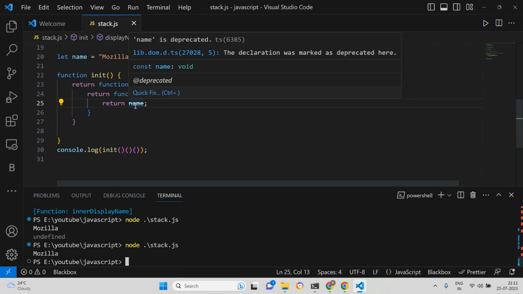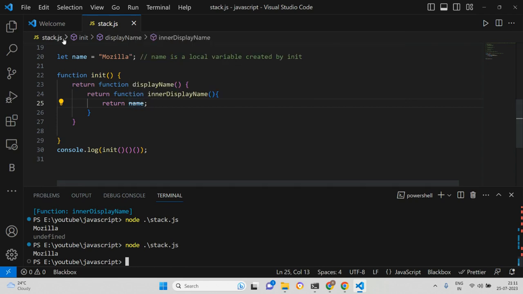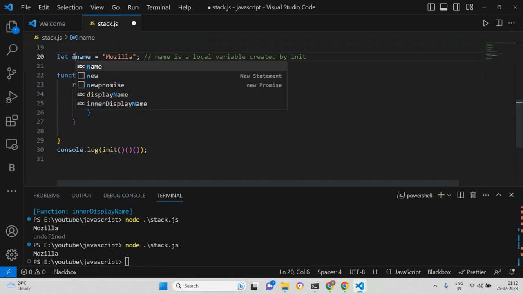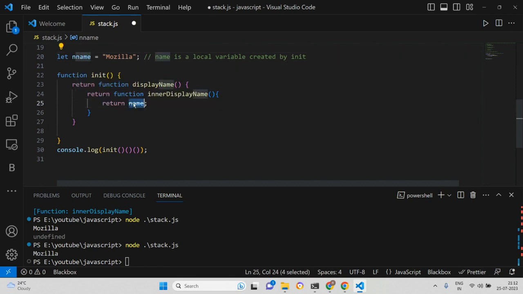Maybe this is some deprecated reserved word, right? Let's call this n name. Now this will show. Okay, now what I wanted to do is basically, suppose we are passing here 1. Okay, we are passing here 2 and let's pass here 3.